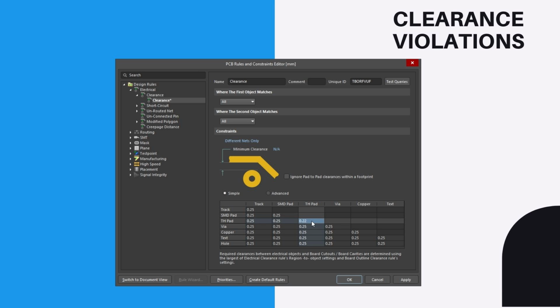Now, this can be done in the existing clearance constraint design rule as shown below. Now, the TH pad to TH pad value is changed to 0.22mm in the grid region of the rule constraint. To edit a cell, first select it, then press F2.